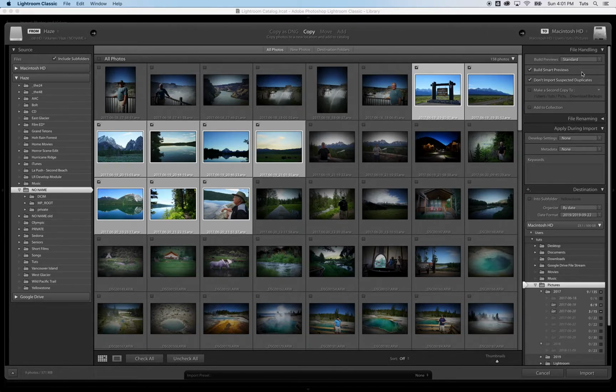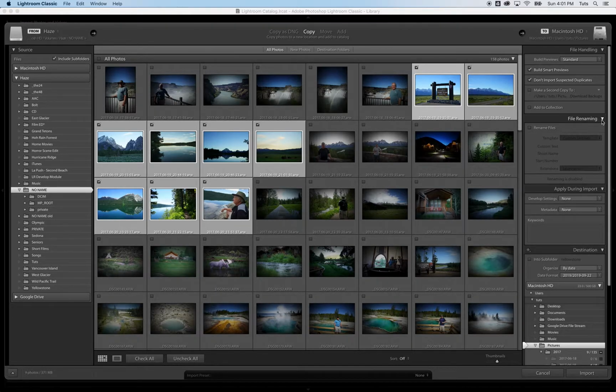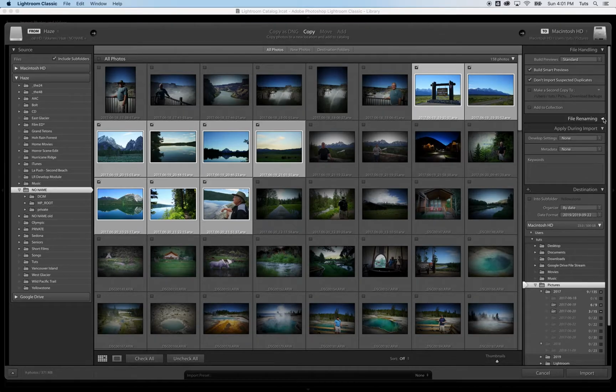And sometimes it won't mount, sometimes it won't be available, but as long as you have chosen Build Smart Previews, you will be able to edit. We also want to select Don't Import Suspected Duplicate, so make sure that's checkmarked. Now, under File Renaming, leave this unchecked. We do not want to rename our files upon import.